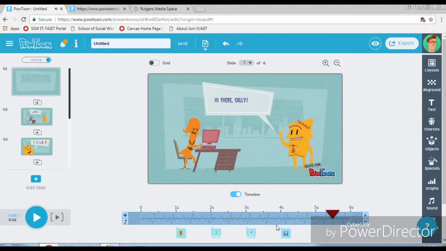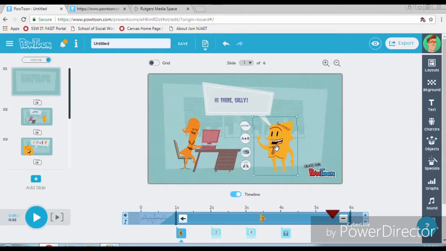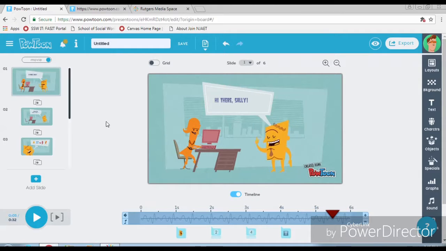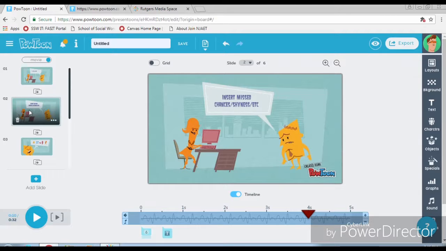So you adjust things on your timeline, play around. You can move characters in different places. You can adjust the setting of their animation, if you want him to loop or if you want him to just walk in and say something one time. So there's a lot of different things you can do with the layout. When you're ready for the next slide, you click on the next slide in the left column and you start making some edits there as well.